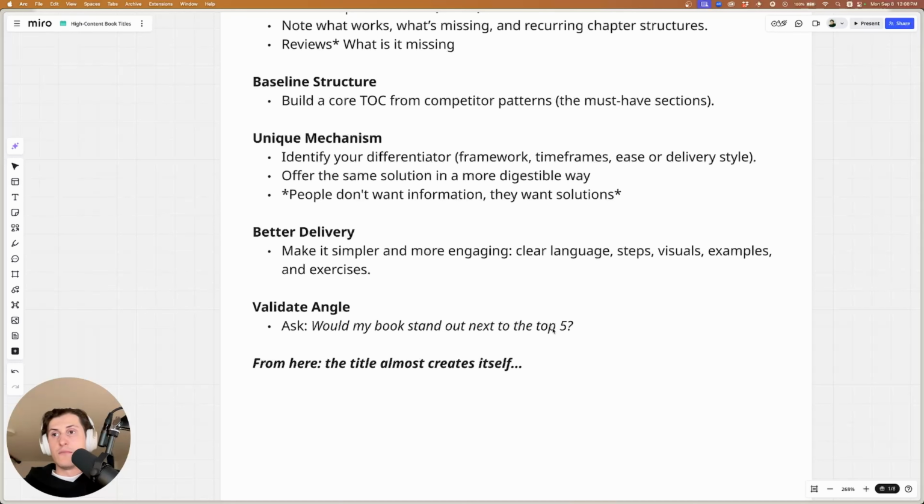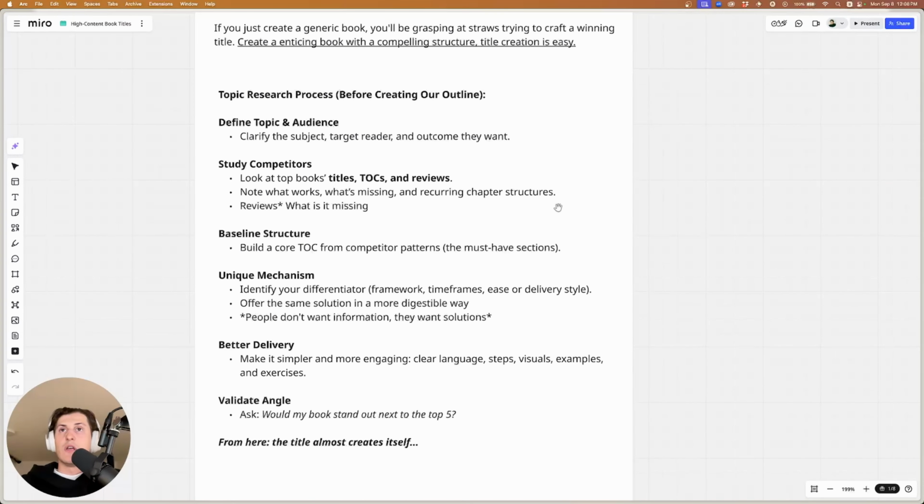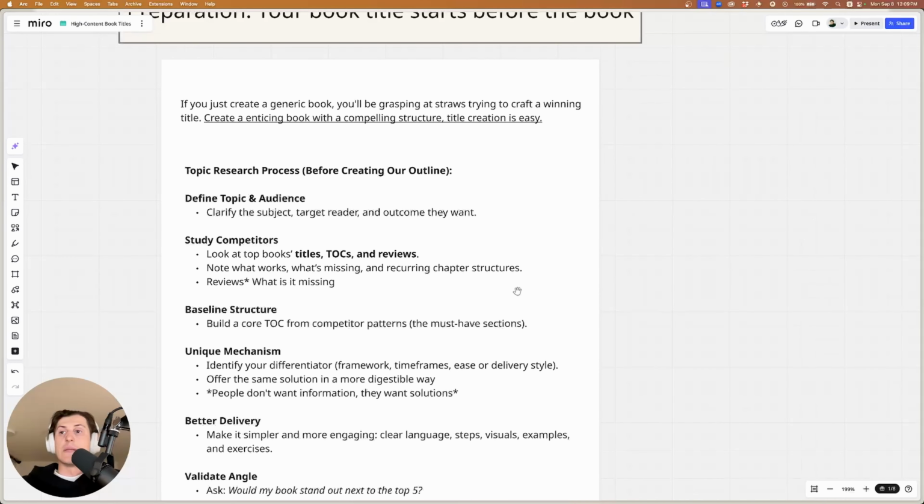And if it clearly will, we can then build our book outline around this, get our book written, and then the title almost creates itself from here, because now we have our topic. We're teaching that topic in a more effective way than everybody else. And the title is going to craft itself. So now we have our generic information. We've done our topic research to find out what our book actually needs to have inside, what our table of contents is going to look like, and then we can start creating our book.